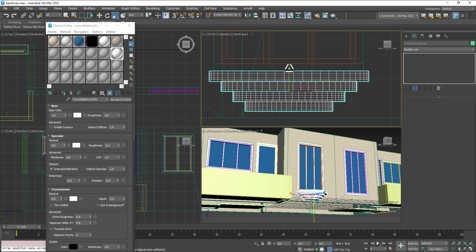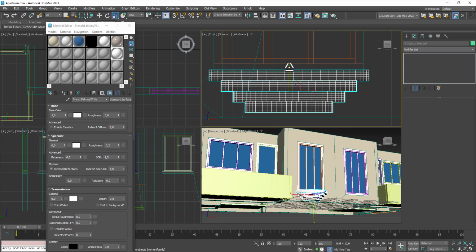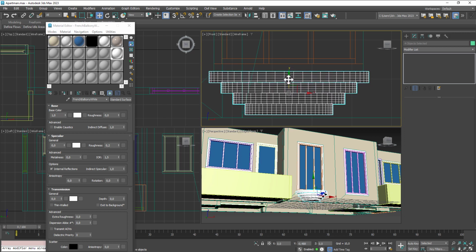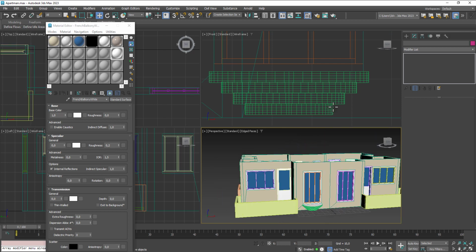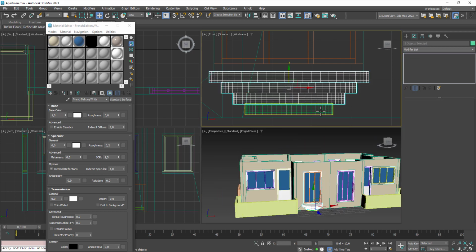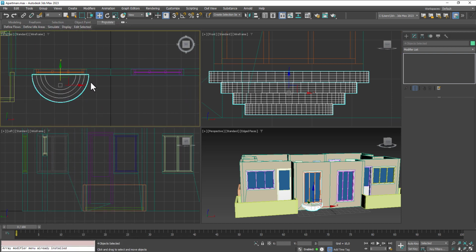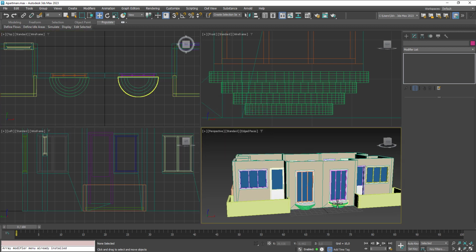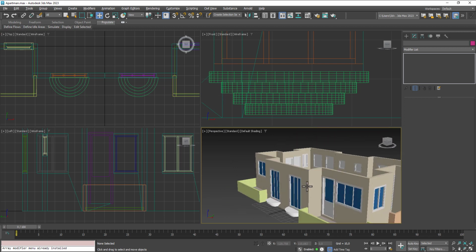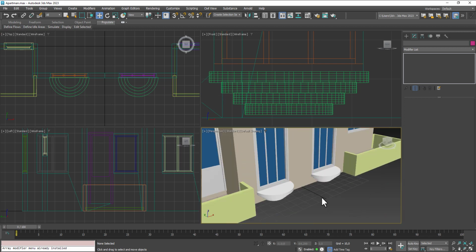Yes, I think perfect result. Yes. And we can choose all cylinders and copy for the other French balcony. Yes, perfect. Yes, perfect. Let's add chrome handrail to our French balcony.